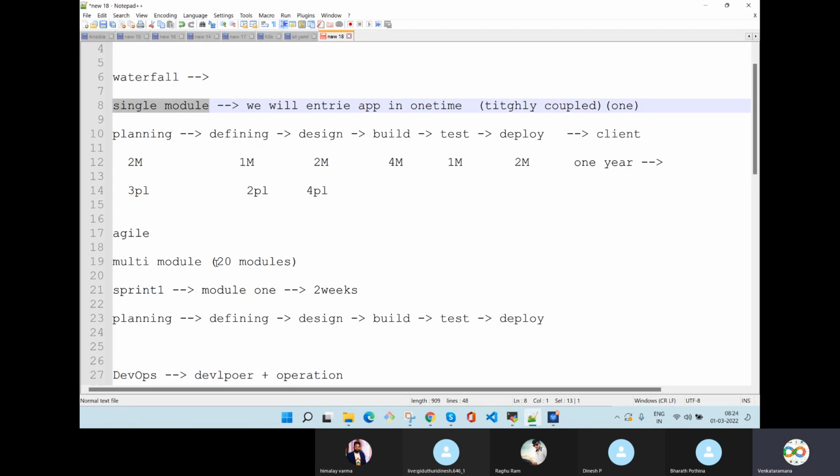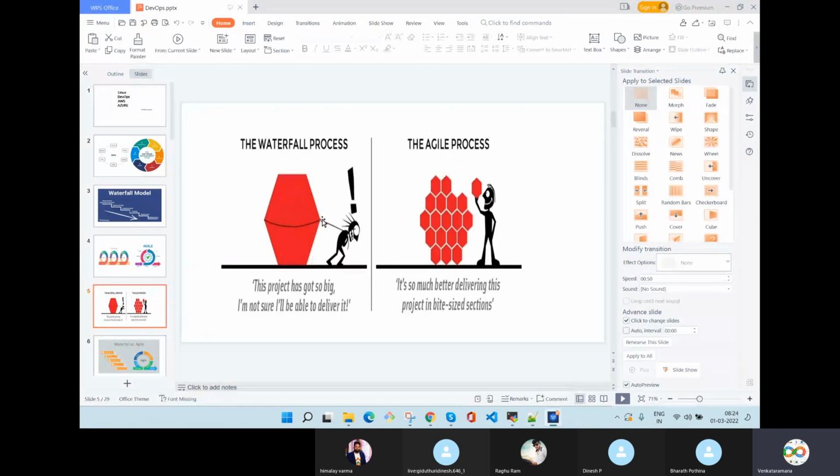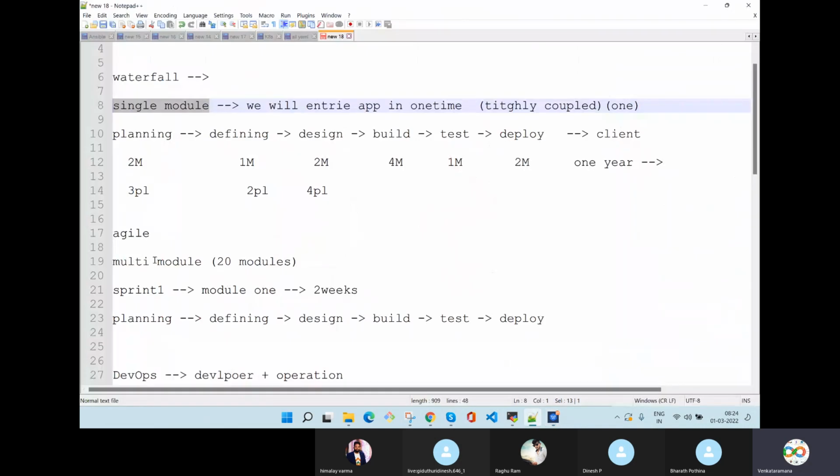If you do the entire thing one time, that is the complicated way. Or else, if you do multiple modules or multiple chunks, what will happen? Here you can see this is the project, a hexagonal project. Same project we will do, but we will make it into chunks, into multiple modules. Let me explain. Suppose Agile is multi-module, and I want to make it into 20 modules.